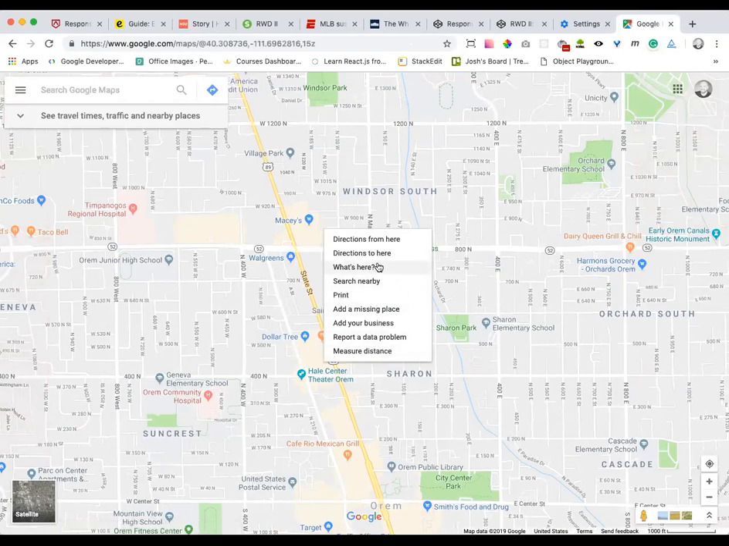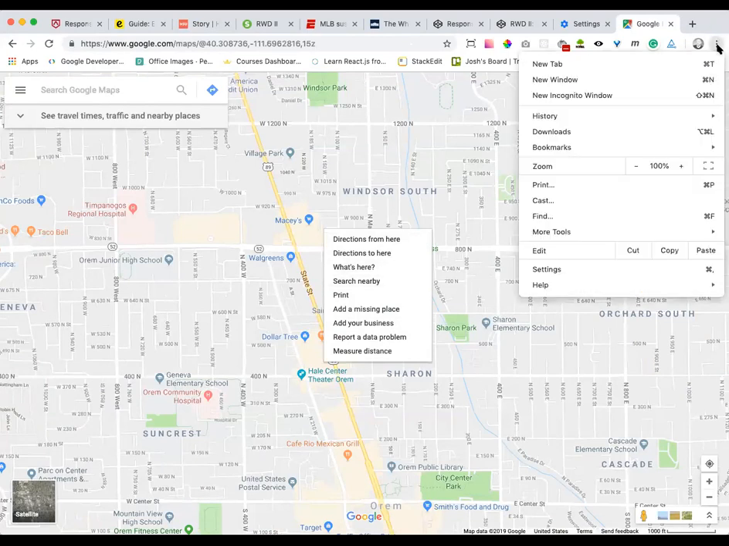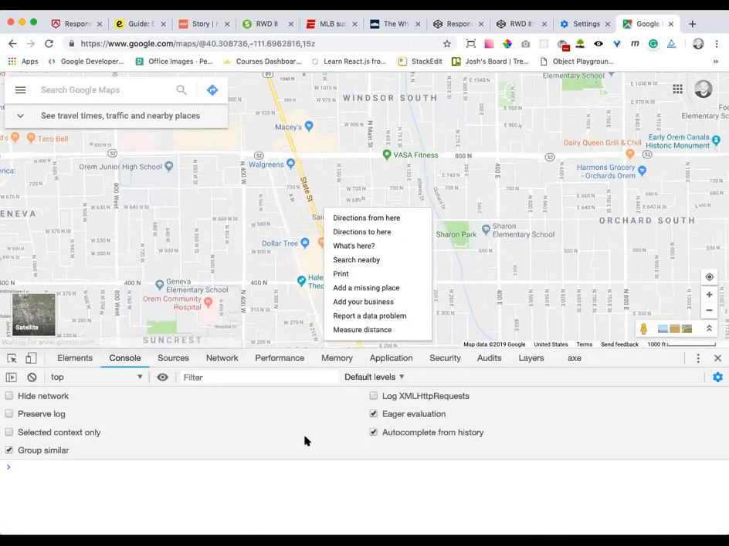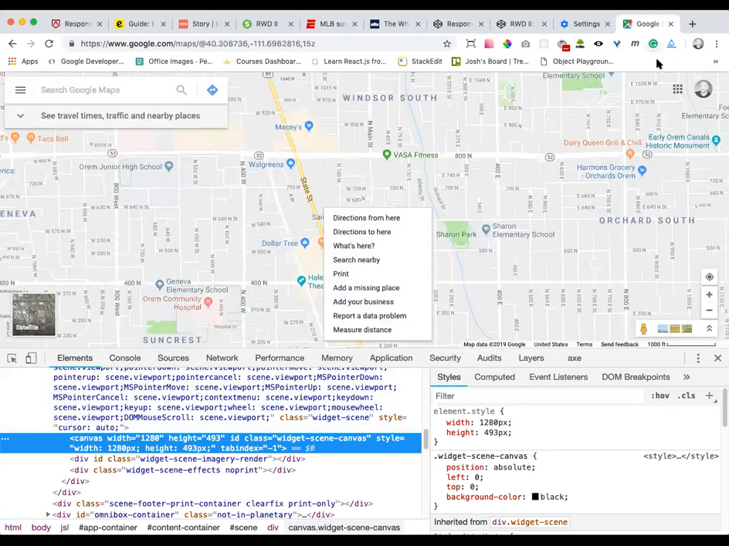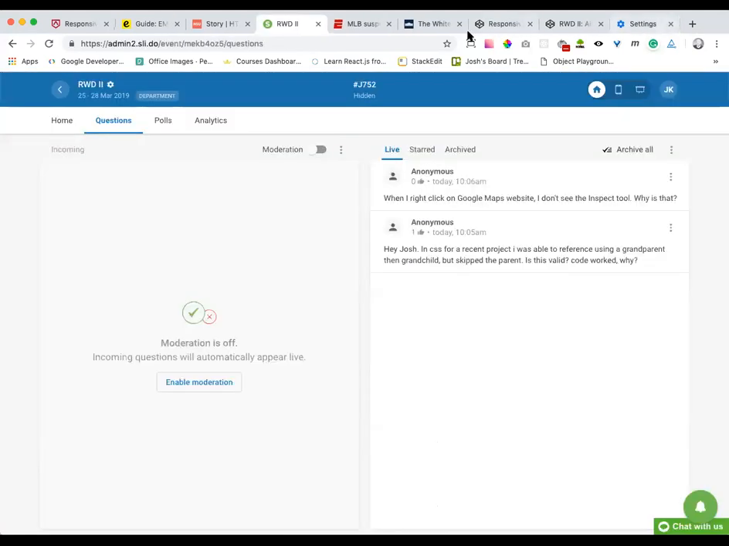So they've got a listener on here that actually prevents you from doing that. But you can always go to your web developer tools, dev tools, and open it up that way as well. Use the inspector tool, and that's how you can get on there. So they're just basically controlling the full experience. So you've got to dig a little deeper with your dev tools.